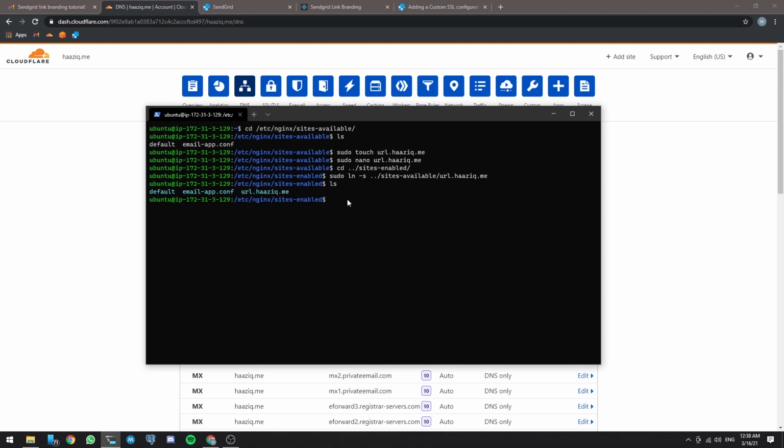So the next part is we need to obtain a certificate to make the branded link HTTPS. For this, I'll be using Let's Encrypt, which is a free certificate authority. And to obtain a certificate to enable HTTPS for a domain, I'll be using a free open source tool called certbot. I've already installed certbot on this server. If you want to install it, you can just type in this command, which would install python3-certbot-nginx. I have already installed this. It's a pretty straightforward installation process.